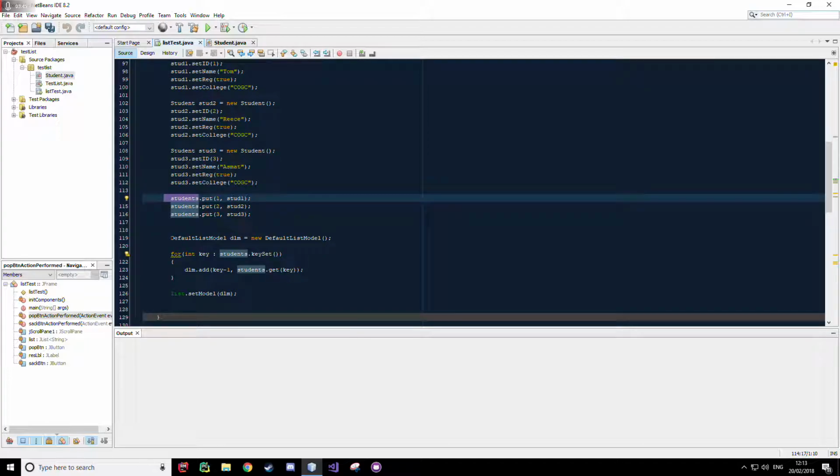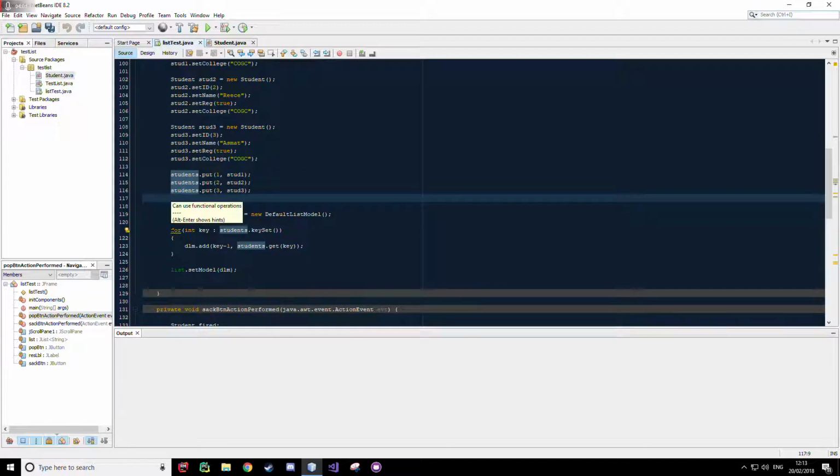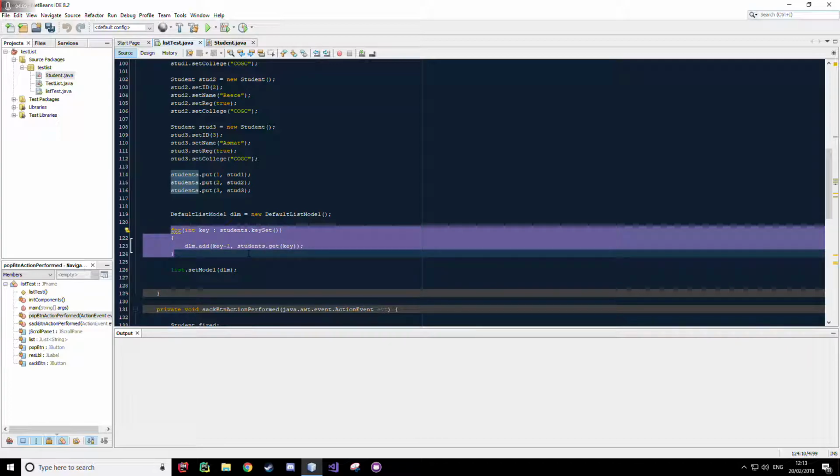So what we're creating then is, well, I think I kind of mentioned it before, but each list has a model. So what we're creating is what's called a default list model. So again, same way as you instantiate anything, default list model, I'm calling it DLM. What I'm doing here is I'm looping through my hash map and I'm populating those students in my hash map into the list model. So for int key in students.keyset, what that's doing is it's looping through all the students and it's taking the integer and setting it to the key for each entry.